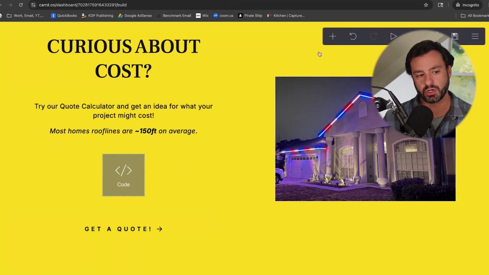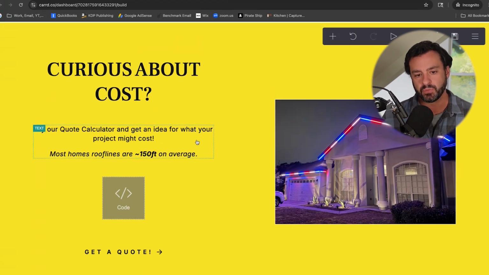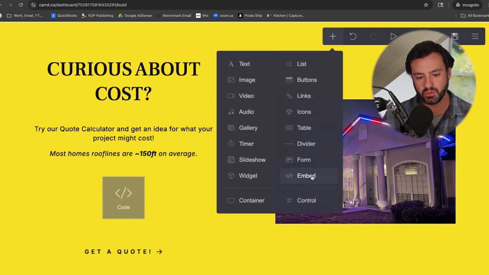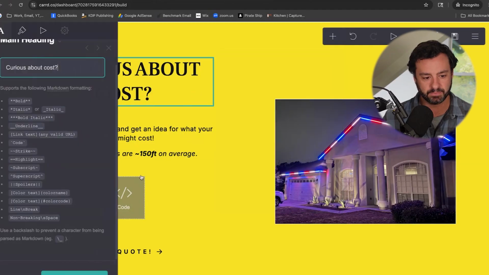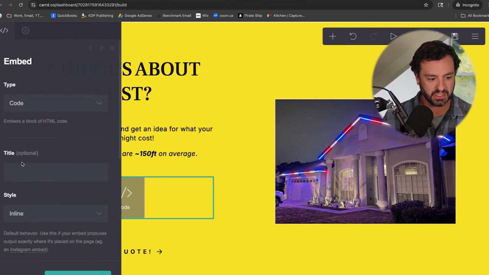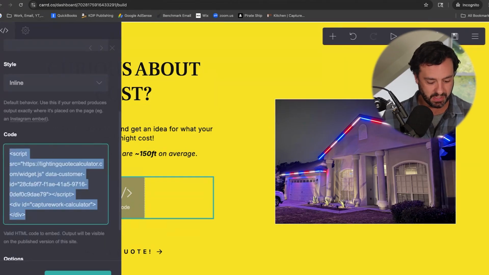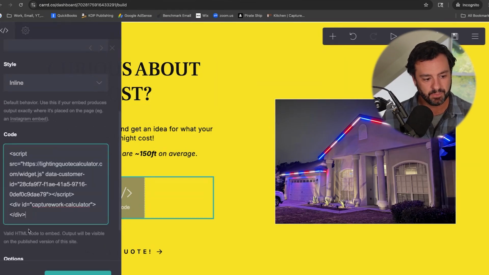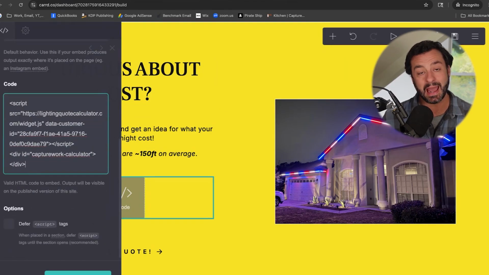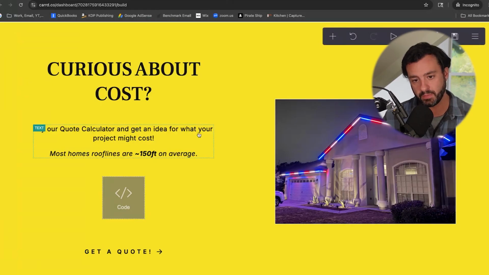I'm using carrd.co. I use it for landing page building. I would hit add an embed code right here. I've already done that right here. I just paste, like we can delete it. I just paste in this code, hit done, and now I have that code on my website. You can put it wherever you want.